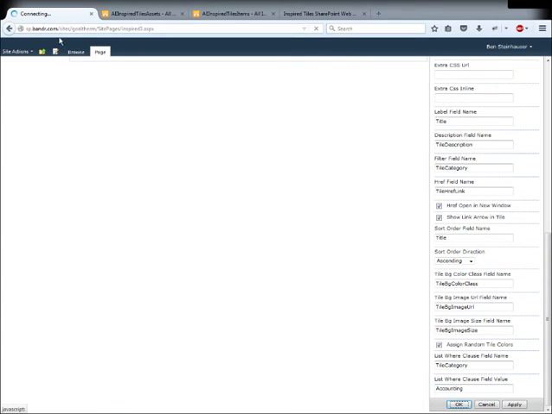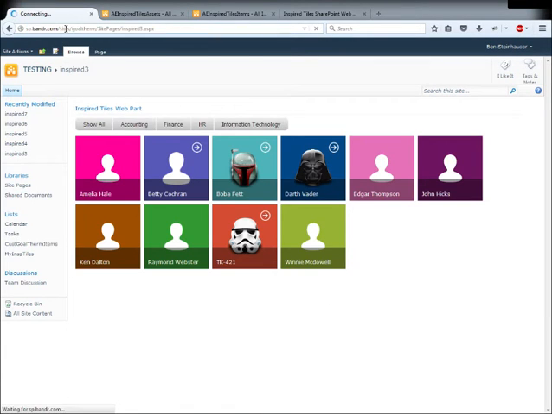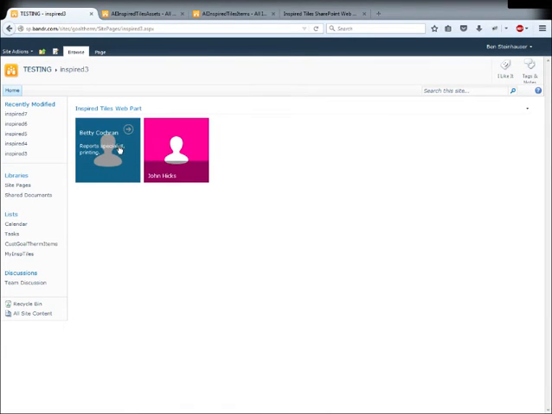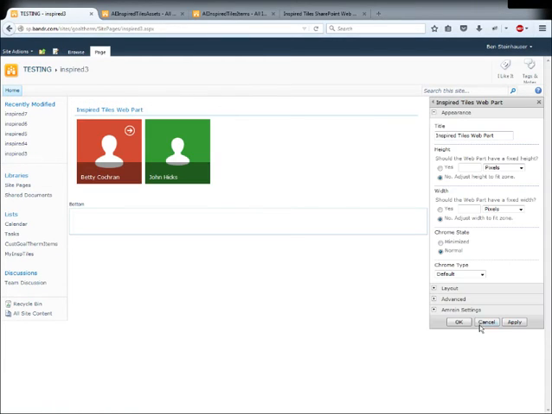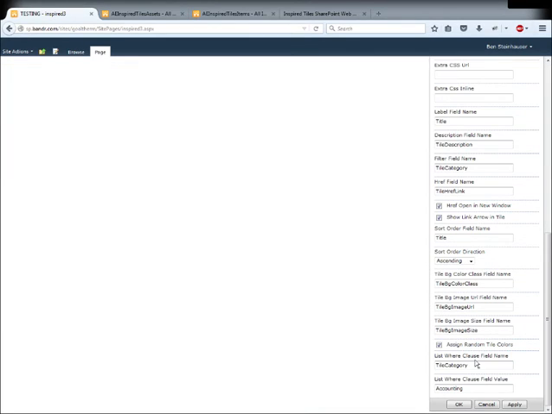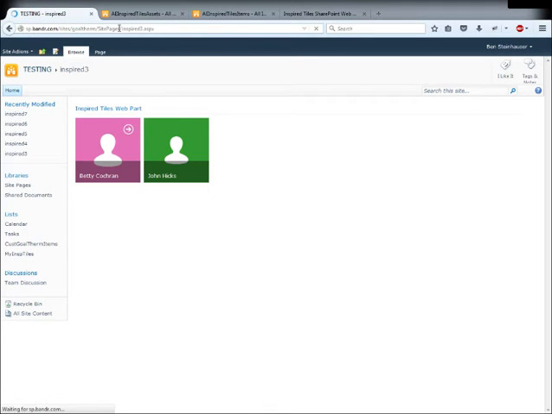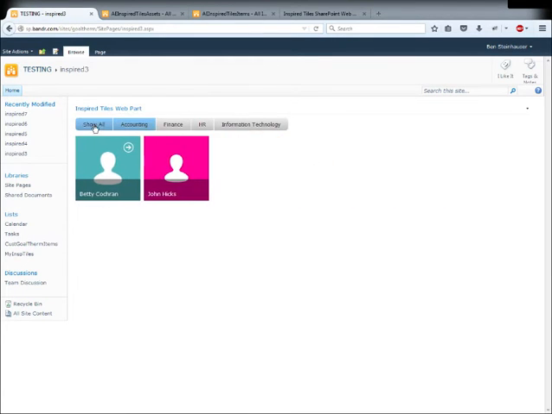I hit OK and refresh, and now you see it only returns accountants. The accounting people, and then notice too that since there's no other category, it strips out the category completely since it's not needed. It wouldn't be helpful just to show a show all category when there's no other category. So let's undo that and refresh, and now we have it back.